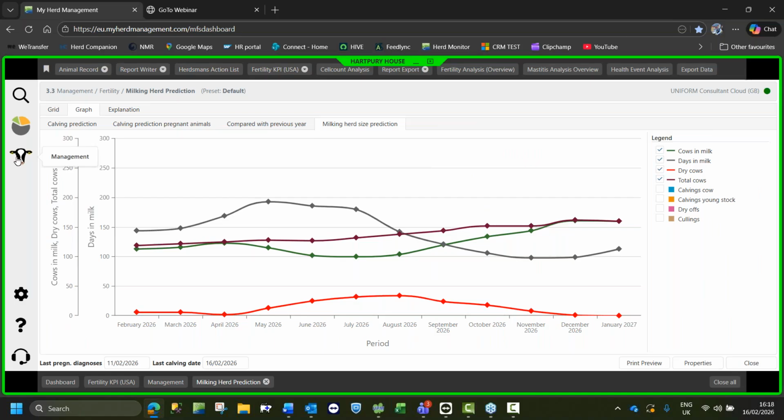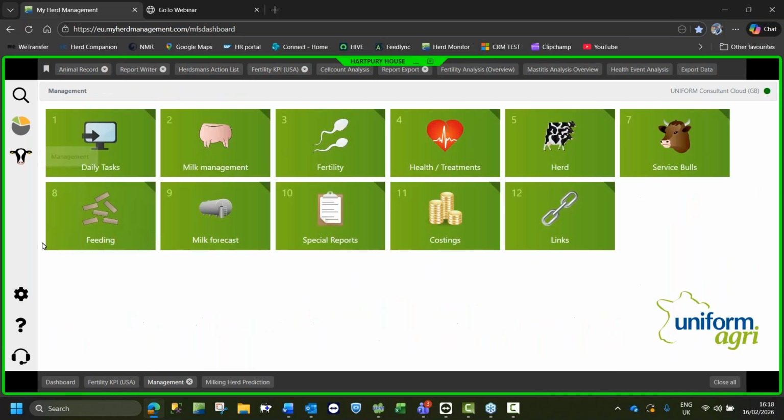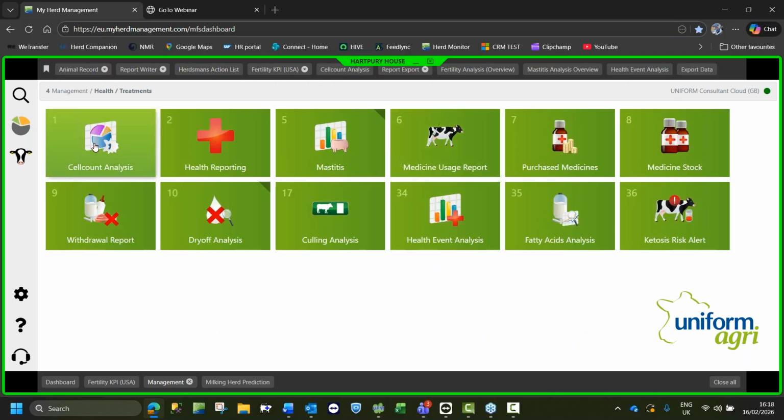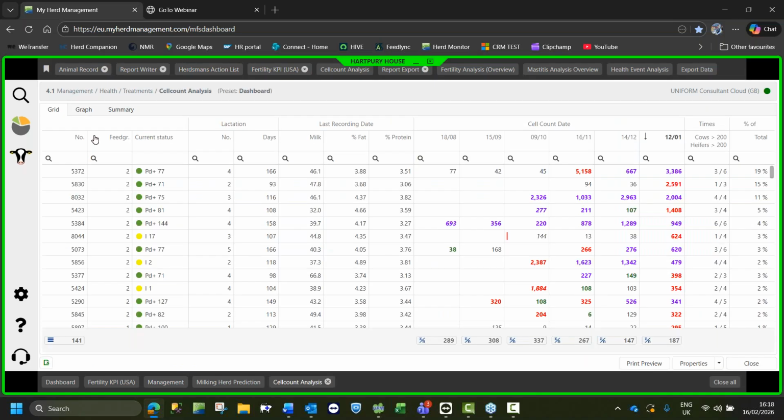Okay, so back on our cow head, which is often a really good place to regather. Let's have a look now at the health and treatments tab. Graham, did you want to go through the cell count analysis? Yep, great, thank you. So we've got number 1, cell count analysis. And yeah, basically we can sort on percentage contribution. We can sort on the persistent offenders, as we can see there.